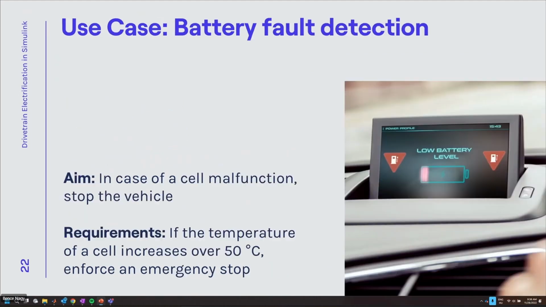And I would like to continue with the second use case, which is the battery fault detection. With this battery fault detection, we are aiming to have a simulation where in case of a cell malfunction, we will stop the vehicle. For the requirements, we have specified the following. If we have the temperature of one cell over 20 degrees Celsius, please enforce an emergency stop and stop the car. This is what we are going to try to model.